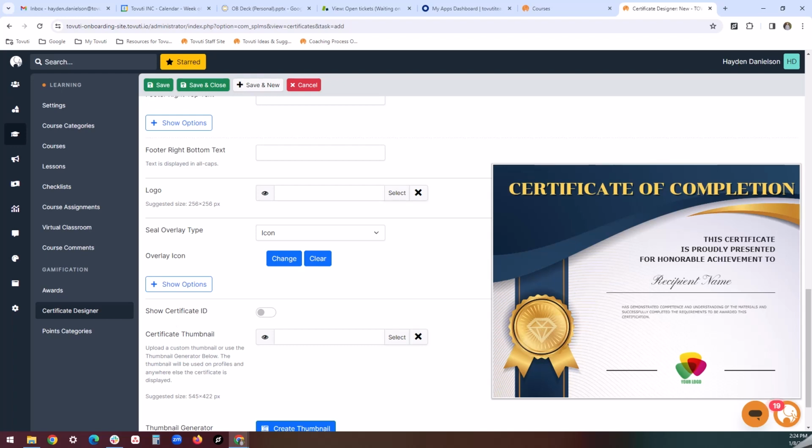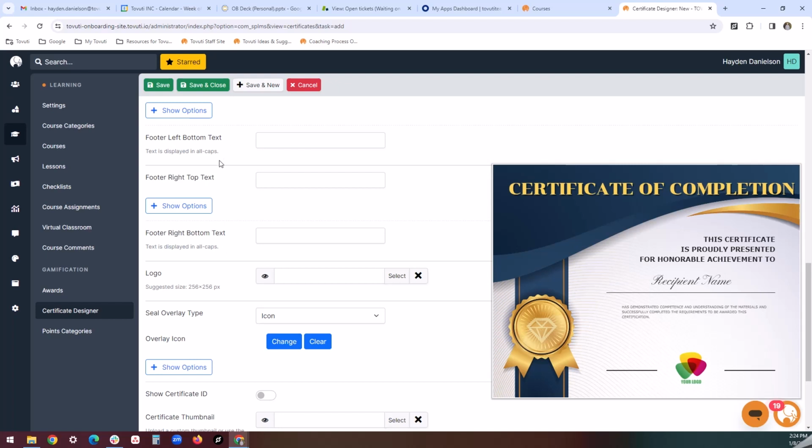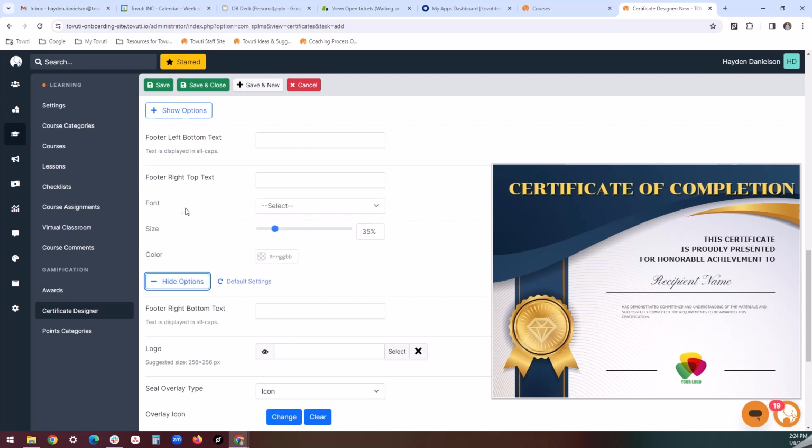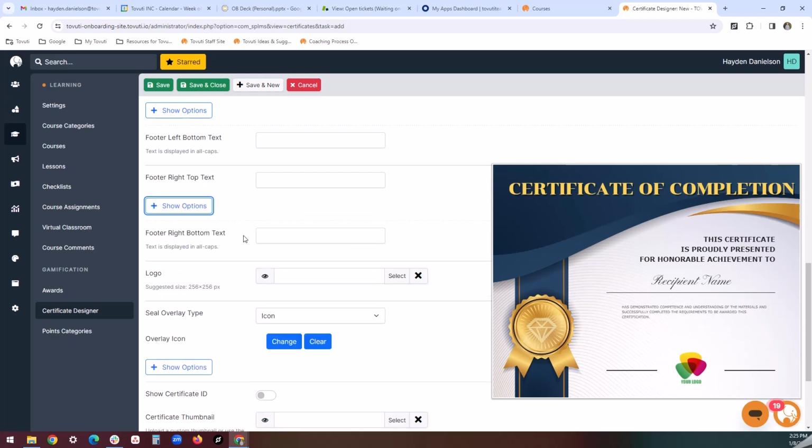As we continue to scroll down, you'll see that if you want to customize these areas further, you can click on Show Options. When you do so, you can customize the font, size, and color of most of these areas. And then we can always hide those.